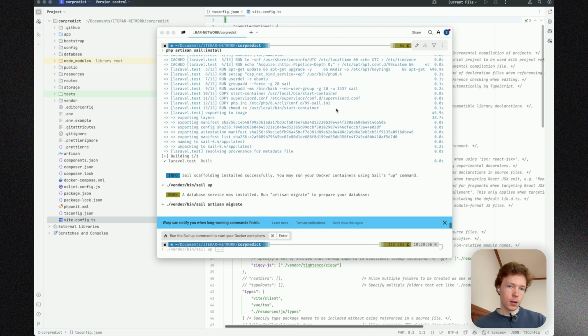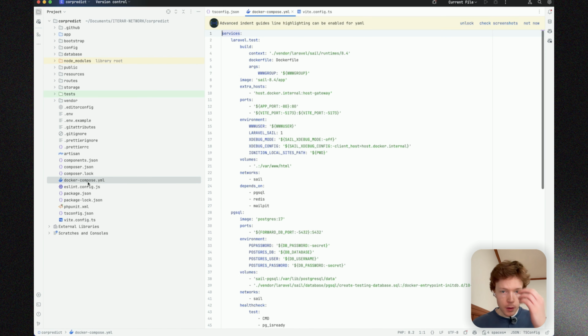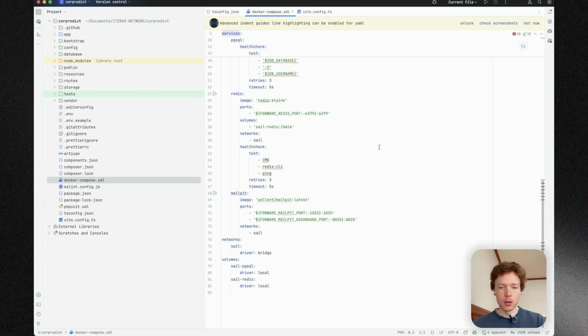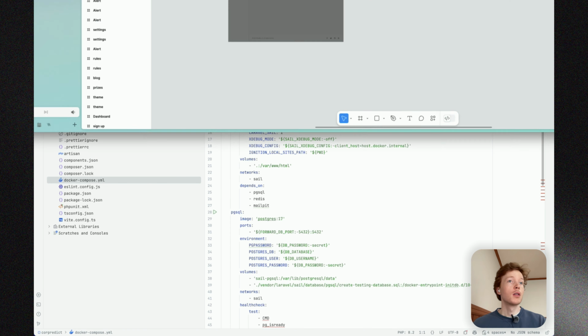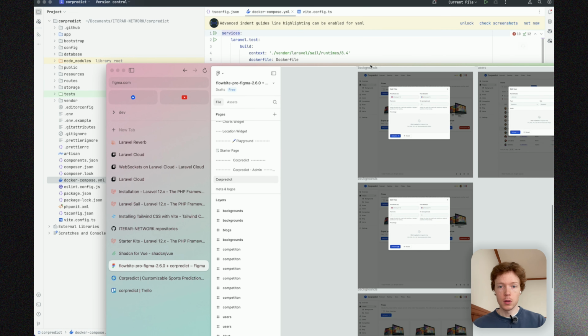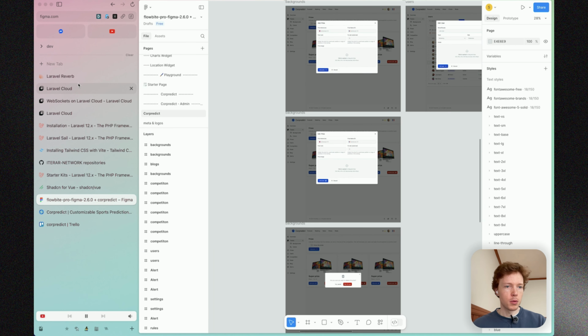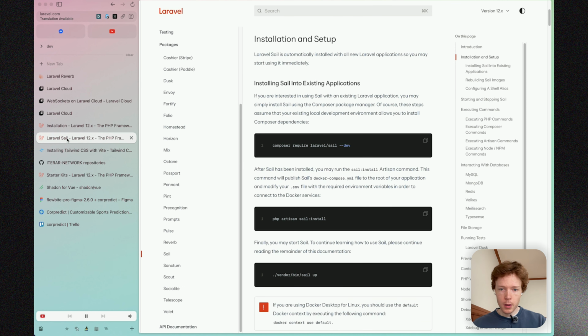Now that everything has been pulled, we are indeed supposed to have a Docker Compose file that is going to be used to run the application. Now let me check. How am I supposed to run all this? I think it's pretty straightforward.